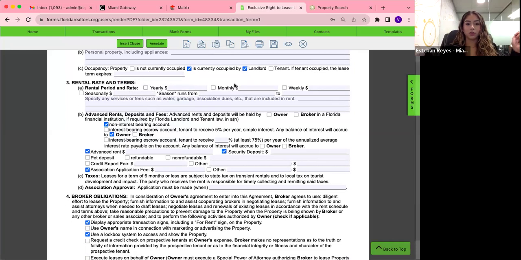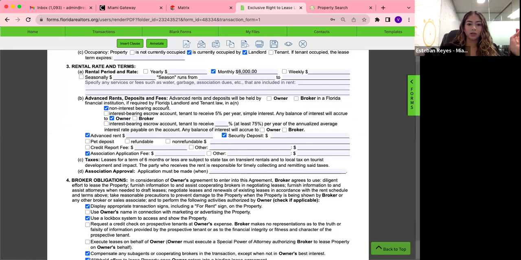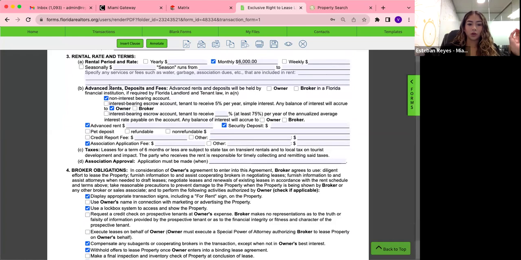Okay, now we're going to put the rental period. Let's say this house, we're going to rent it for 6,000, just a number. Then over here, advance rents, deposits, and fees. We're going to put owner, and then we're going to put non-interest bearing account. We're not going to put that.